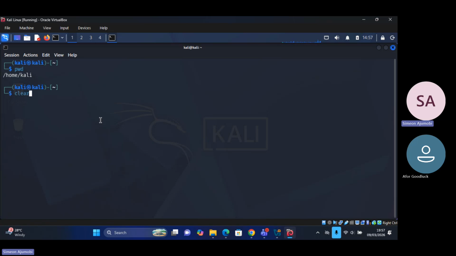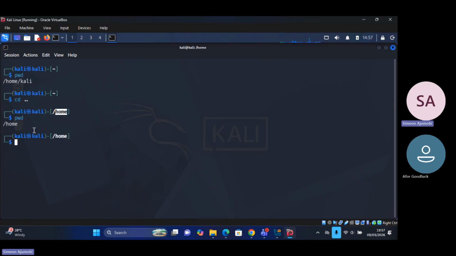Let me clear. Let me note where I am. To know where I am, I run PWD, and it says I'm in home, Kali. I can move back one step, CD dot dot. Can you see that I'm in home now? If you press PWD, you can see I'm in home. If I want to go back to any other place, for example, let me see what I have in home. I'll teach you this later.